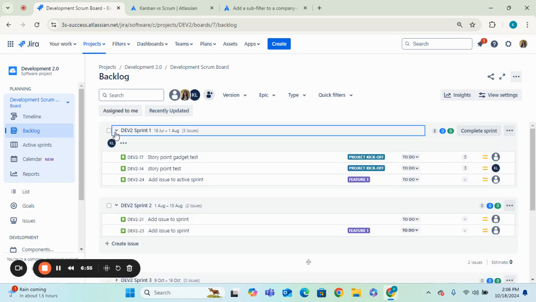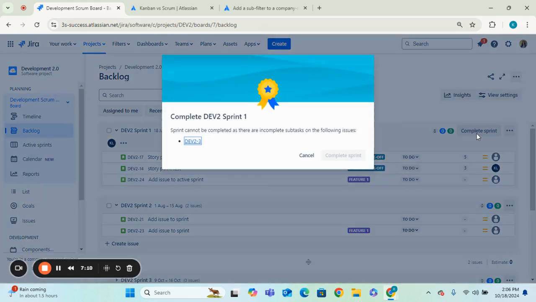When you are ready to complete a sprint, you can either hit the complete sprint button for the current active sprint here, or you can hit that complete sprint button that was on the active sprint itself, so the board itself. So if you wanted to complete a sprint, the way that it would look is you would plan the sprint, you'd put your tasks in there, you would start it, and then here you would hit that complete sprint button. It says complete Dev 2 Sprint 1. So it says it can't be completed because there are incomplete subtasks.